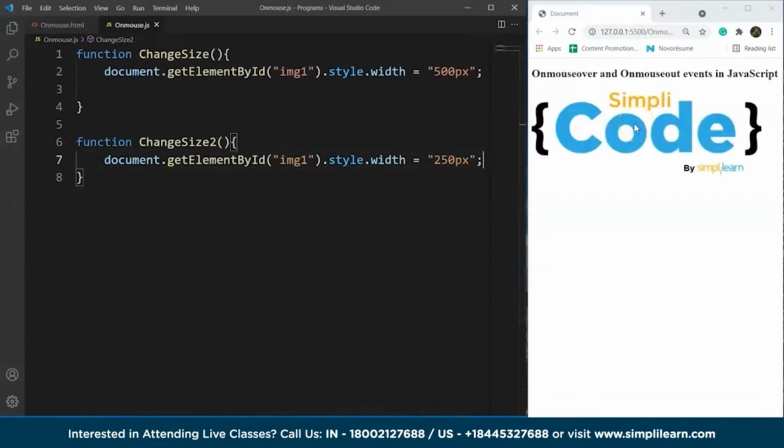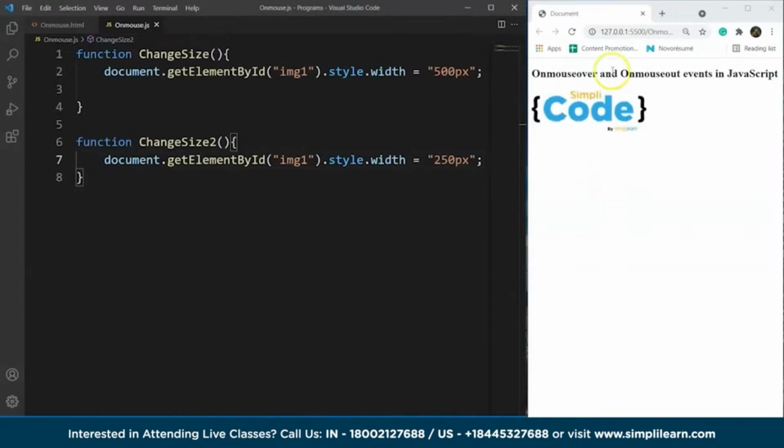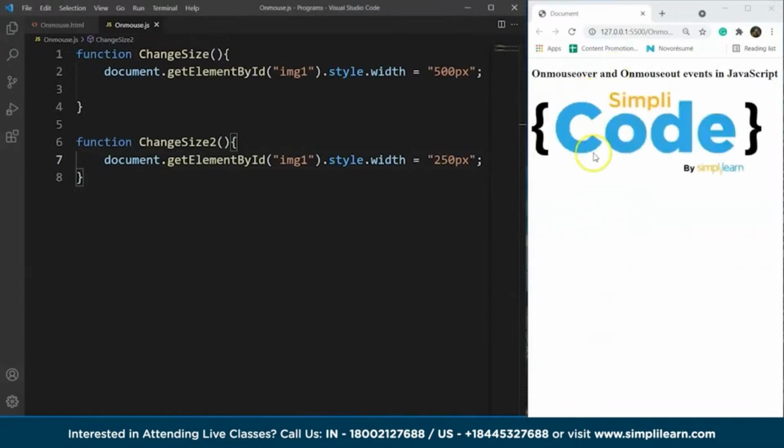So save it, and now you can see here on the browser the image size is changing on taking the mouse cursor over the image. The image size is 500 pixels now, and on taking the mouse cursor away from the image, it is getting back to its default size, right? So you can see the change here. So this is how we can use these events to make a web page more interactive and attractive as well.